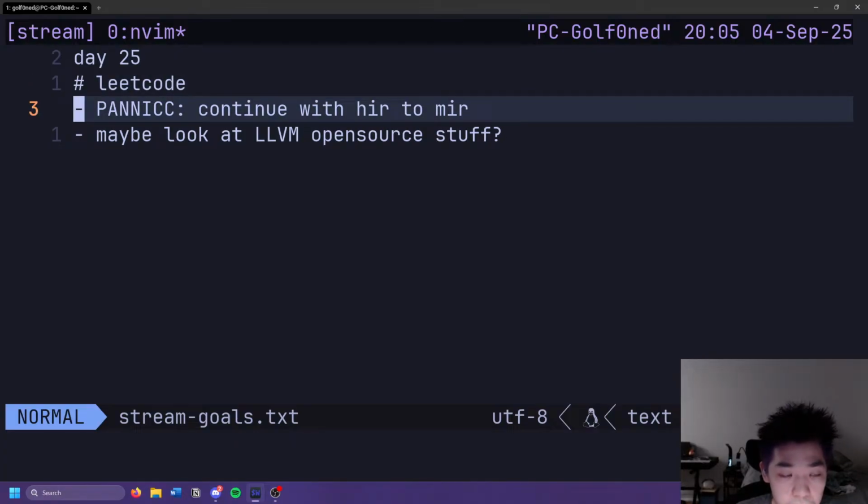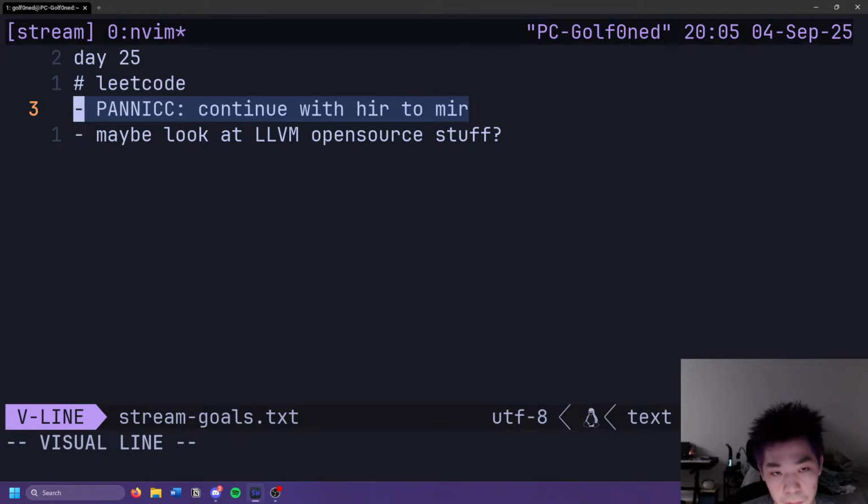So in terms of actual compiler stuff now, this is the part that y'all are here for, thank goodness. In case you're new here, I've been working on a toy compiler. It's called PANNICC. The goal is to use modern compiler design principles to go from C, or some subset of C, down to some assembly language.